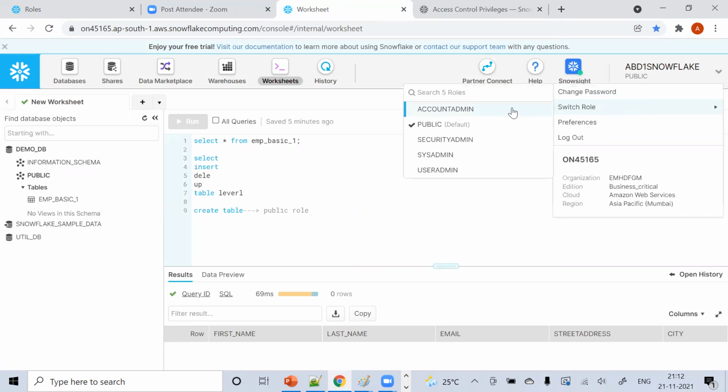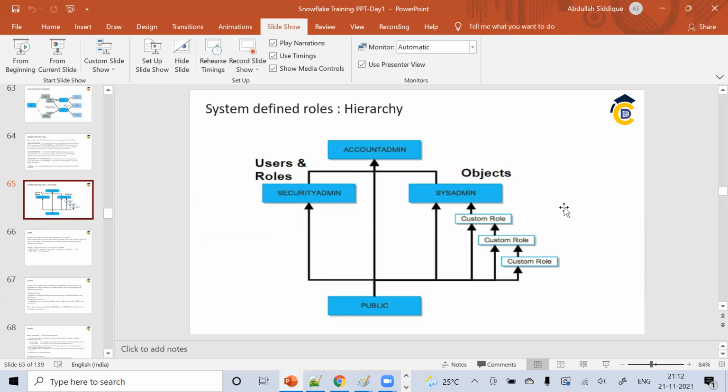So see, and now I am able to see account admin, but I am able to see other roles also. Why do you think I am able to see these roles, the other ones? Because account admin is the top most, so it inherits other properties also. Right. So see here, this hierarchy diagram, it inherits all this, sysadmin, security admin, and all this. Okay. So if I have given it account admin, by default, the other roles are also visible. So this is a very powerful role.